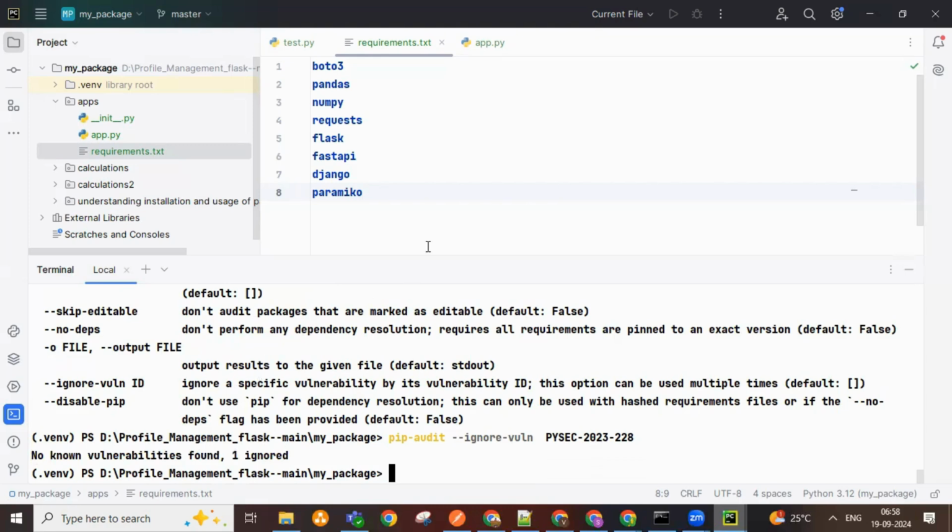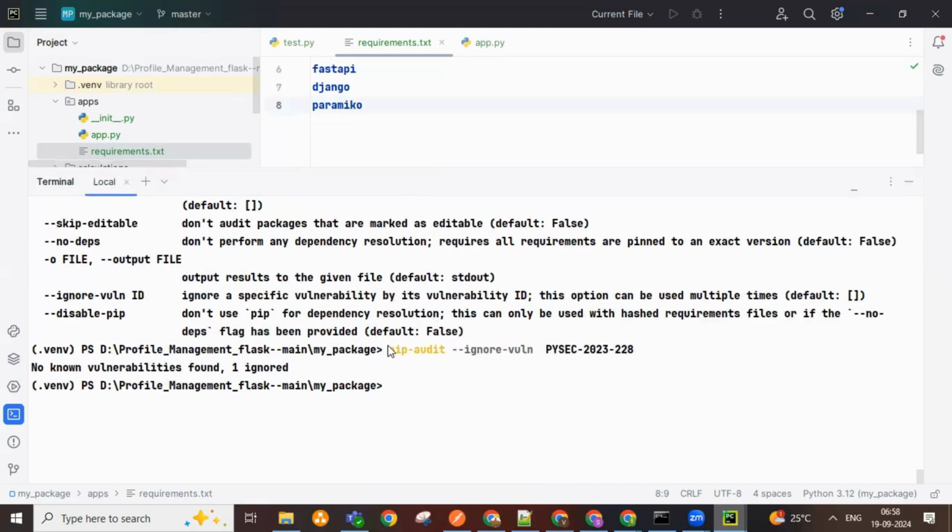Did you see this? This time, it simply audited every library, and it ignored this one. So no vulnerability is found. One ignored. Did you see this? Wantedly we ignored this particular library. You got it? This is what we do in real time as well.